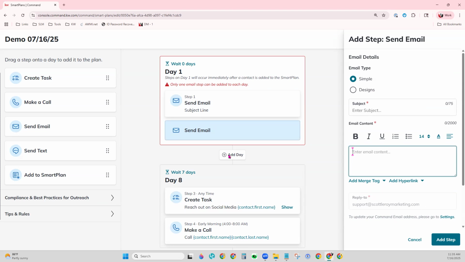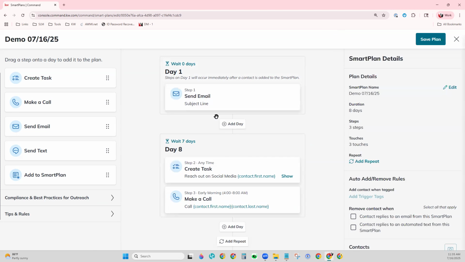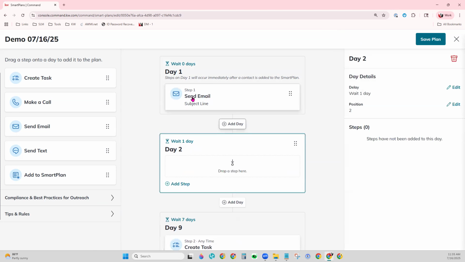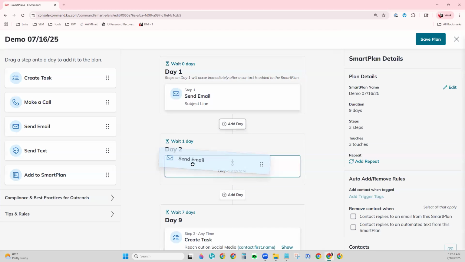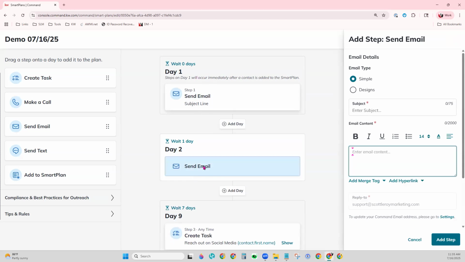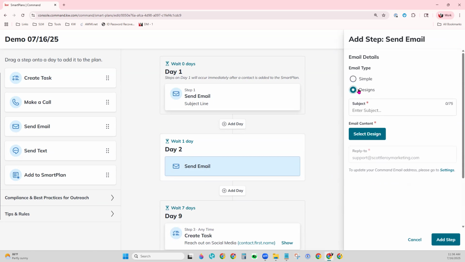It only wants you to send one email a day. It won't let you spam. So let me add one more day and we'll do an email on our second day. Just for demonstration purposes, I'll click Designs over here and notice your options change.